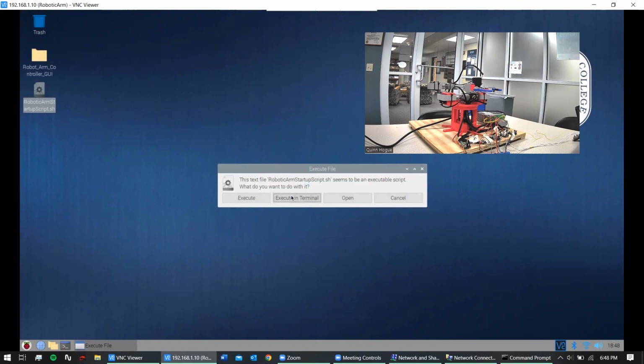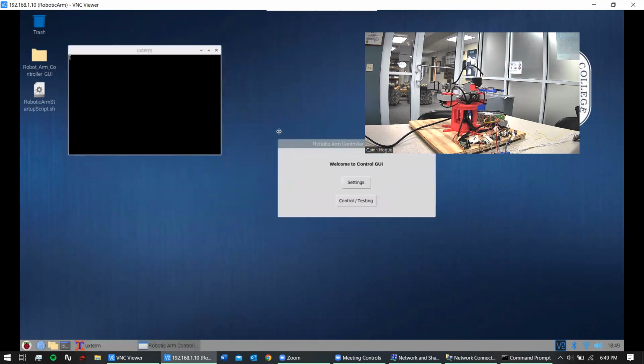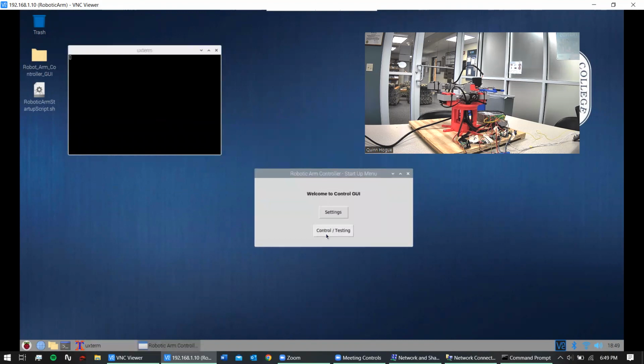So what you want to do if you're going to run this on the desktop is have the terminal, so you can get some information that is just printed directly to the terminal. So you want to hit execute in terminal. And when you do that, that pops up this terminal here, but also gives us our control GUI.